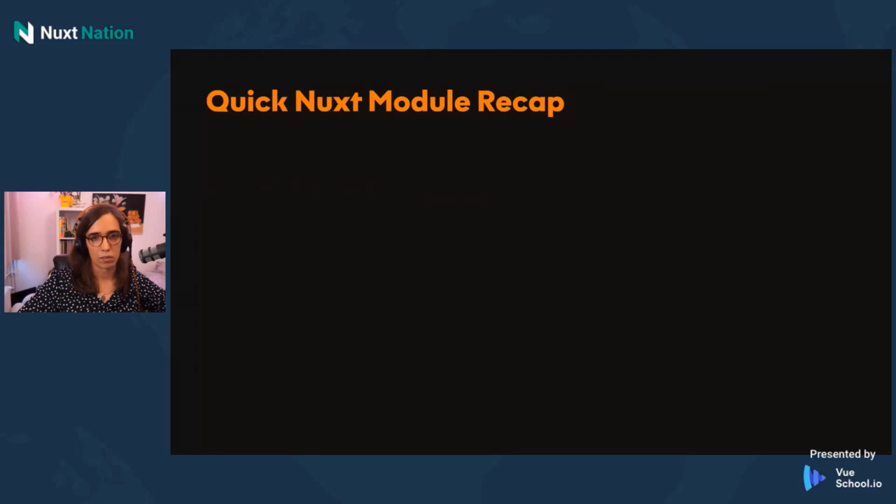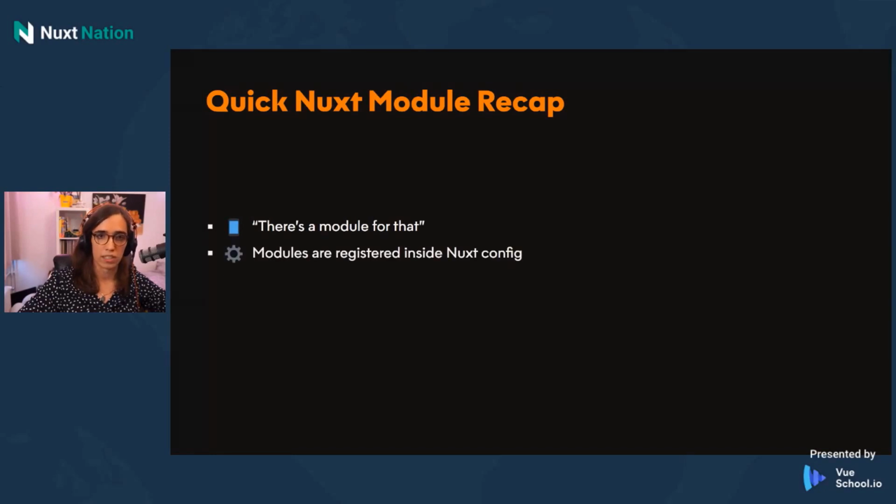All right, so this is everything we need to know for modules for today. So there's a module for that. Modules are registered inside Nuxt config, and modules are functions.